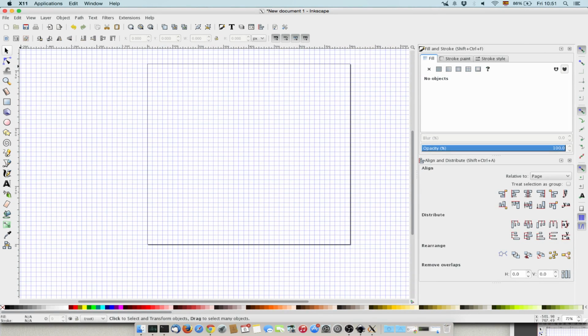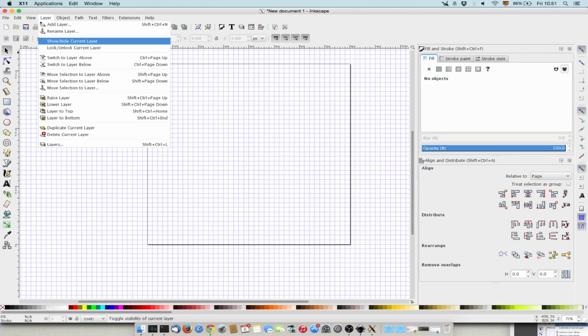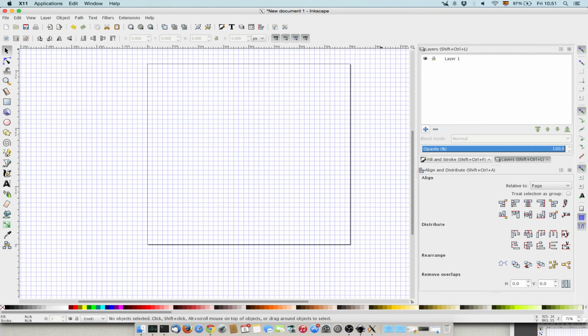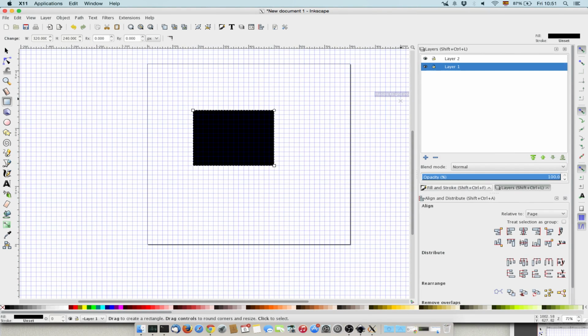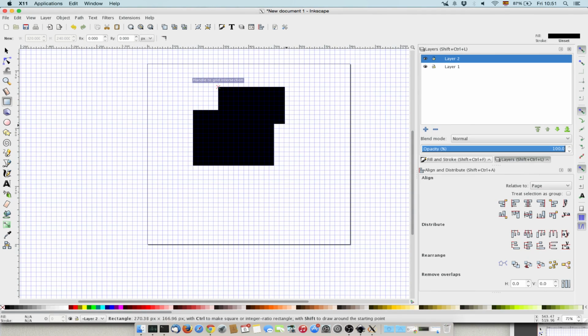So here as well we have layers. In layer you have all the tools for this. The best thing is to click on the last one, layers. Here you have a new panel. You can add a layer. You can drag and drop layers to change the order. You can put them visible or locked. So for example, on layer 1, I create a rectangle. On layer 2, I create another rectangle.